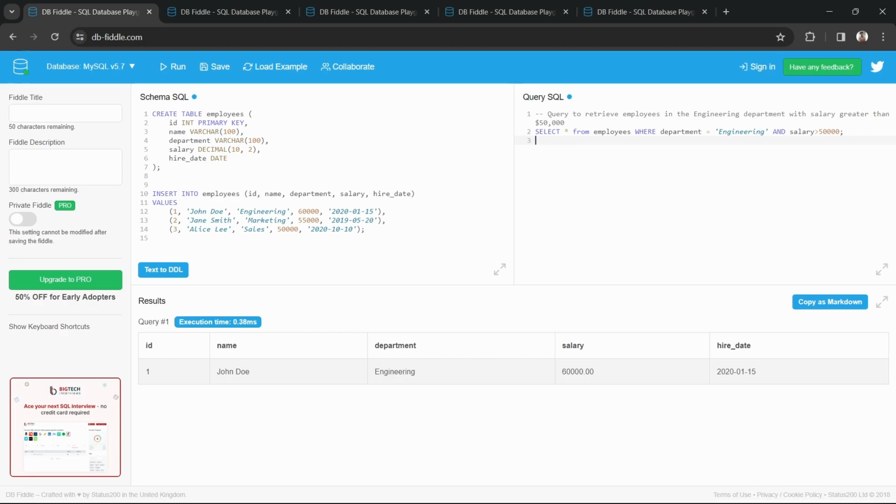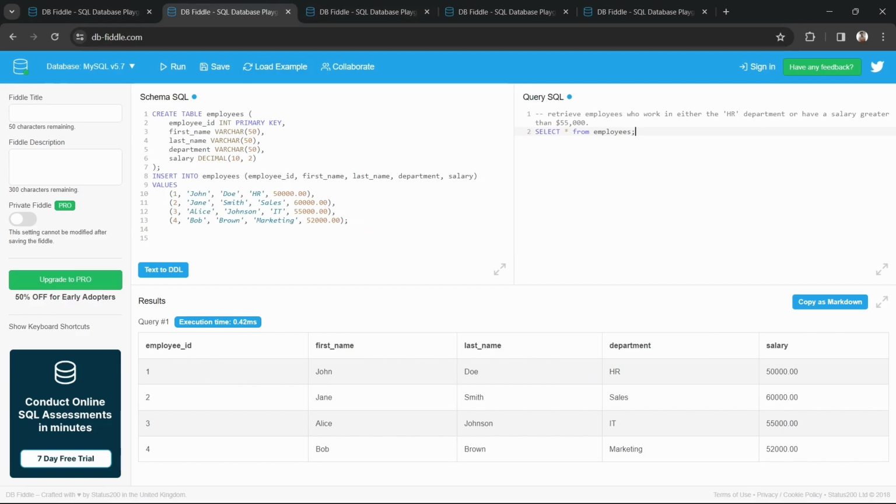Now let's look at the OR operator. In this example, you can see that there are the following columns: employee ID, first name, last name, department, and salary. Now, if the question is asking you to retrieve the employees who work in either the HR department or have a salary greater than 55,000, it means that if any of the conditions is satisfied, the answer is true. So we'll use the OR operator. Now let's see how to use the OR operator.